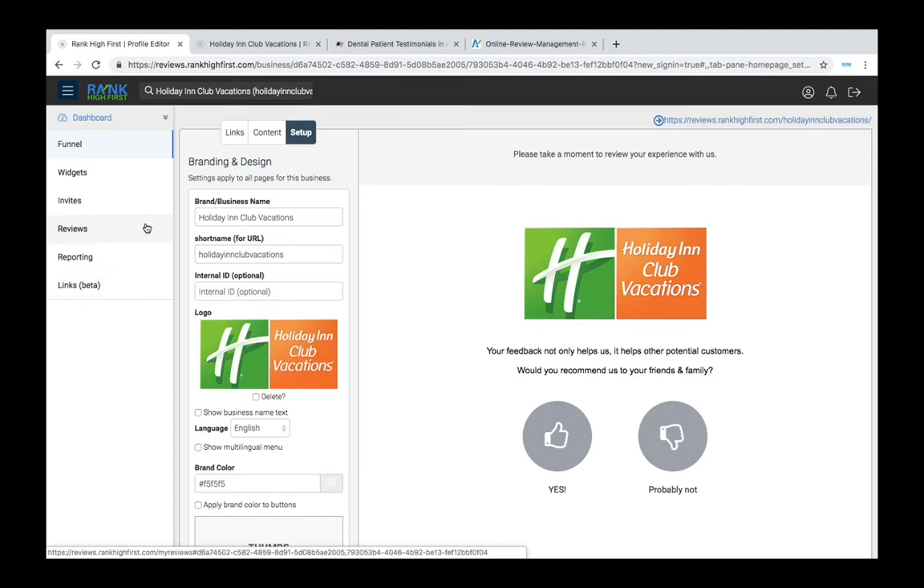Top of the funnel tools help you get more customers into the funnel, so widgets will extend the review funnel functionality to the client's website and email. Invites will automate driving customers through the funnel process via email and SMS. Then, the reviews and reporting tabs are really all about gathering, analyzing, and amplifying what comes out of the bottom of the funnel.